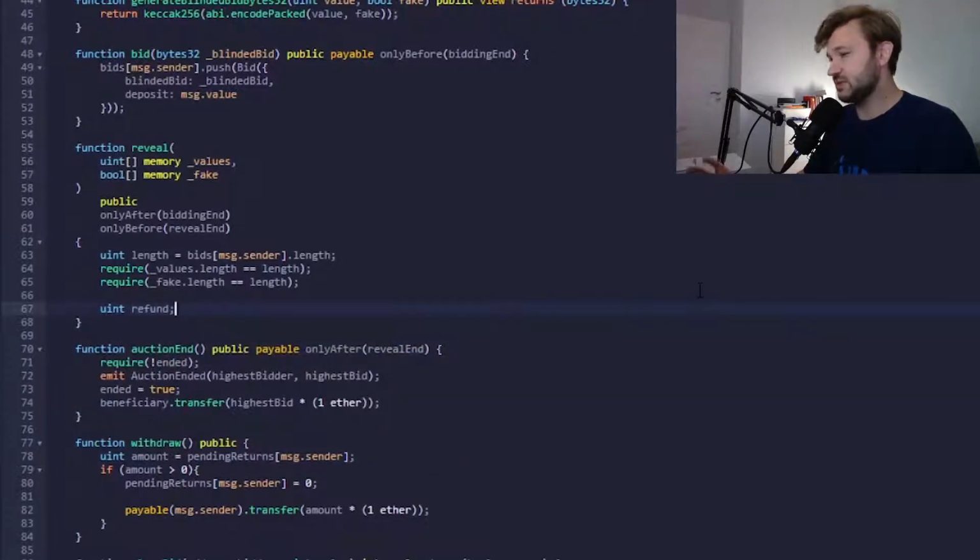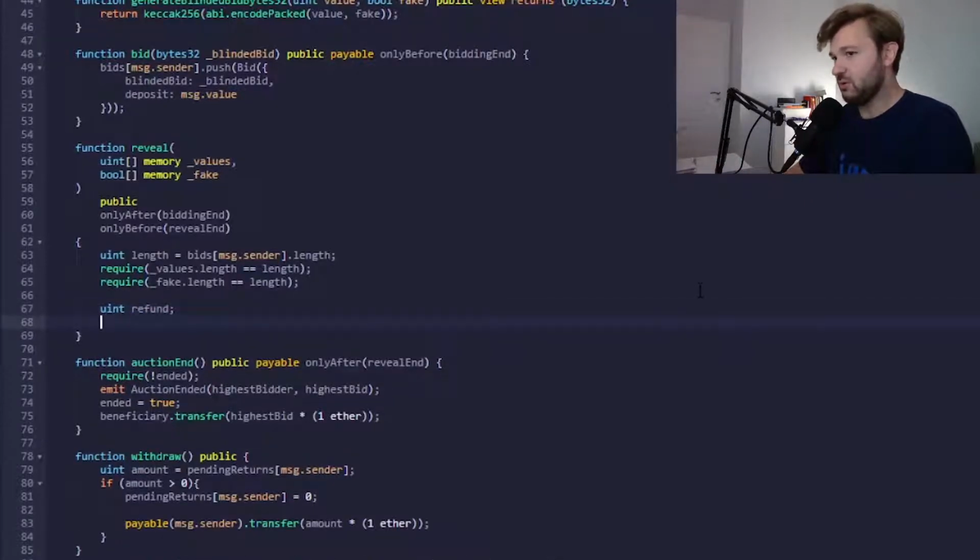This variable is the one that is going to store the amount that has to be refunded, based on the bids that were not actually placed because they were too small compared to the highest bid. So we're just going to store this value in here. And what we're going to do now is iterate, so loop, using a for loop, through all of the bids that the user did. We know how many he did because we got this length value here. We're just going to loop through that from 0, the first index, to the last one.